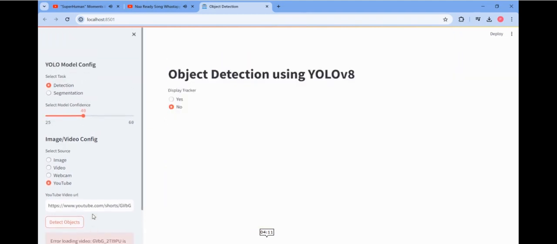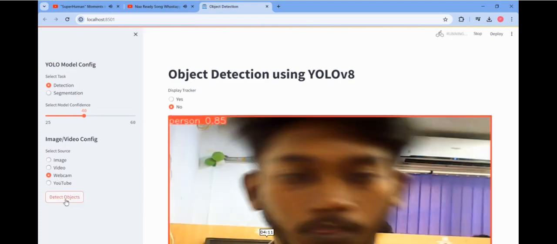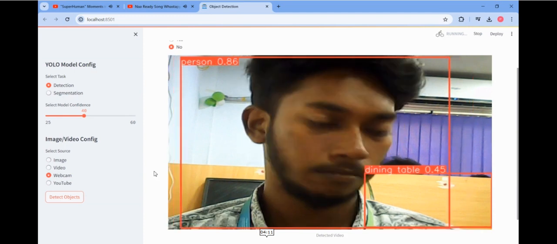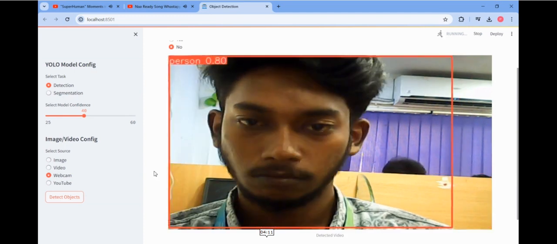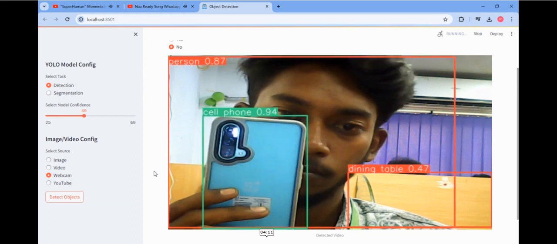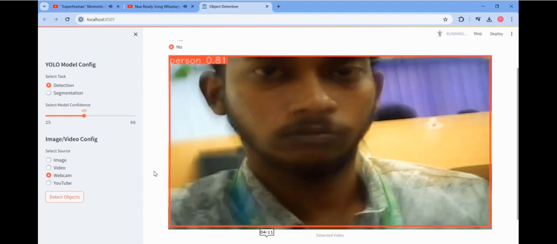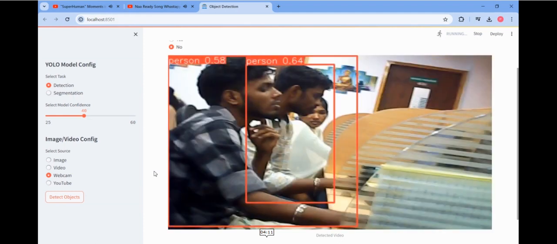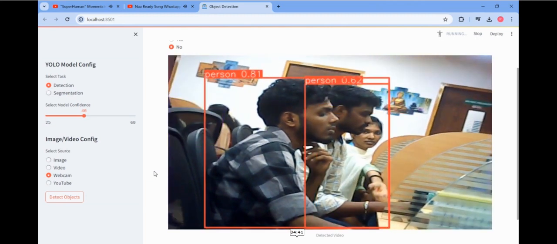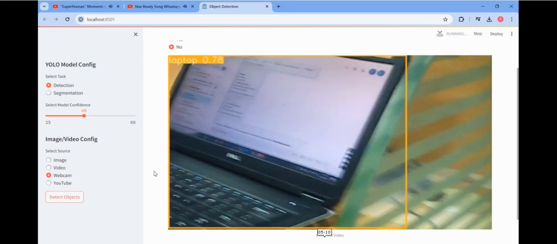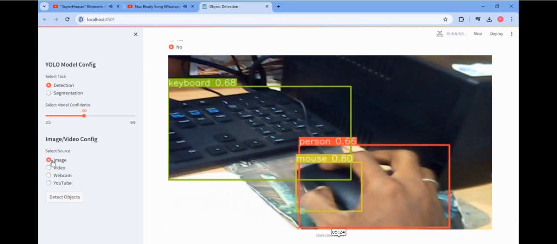And the final option is webcam. Now I turn on the webcam. Predict the person. So first it detects the person with 78 and cell phone with accuracy 95. Here it detects the laptops, books, keyboards and mouse.